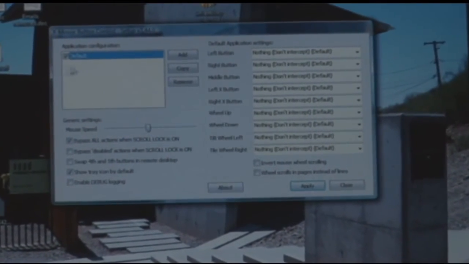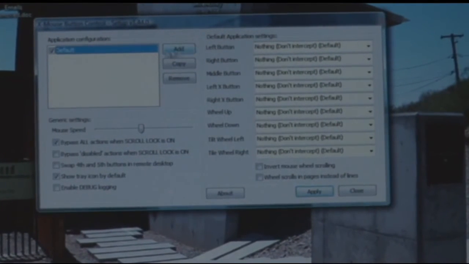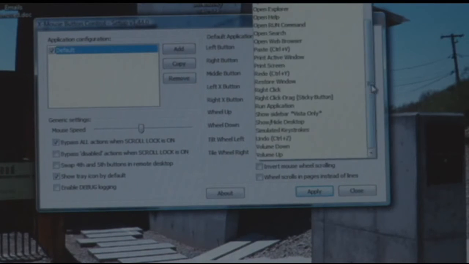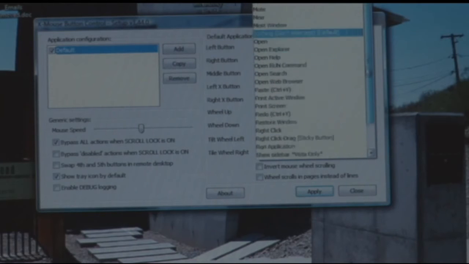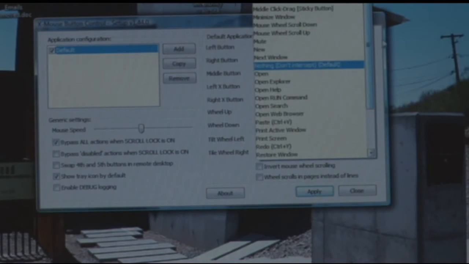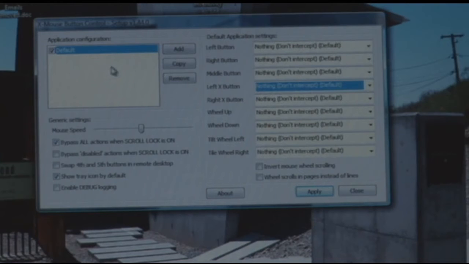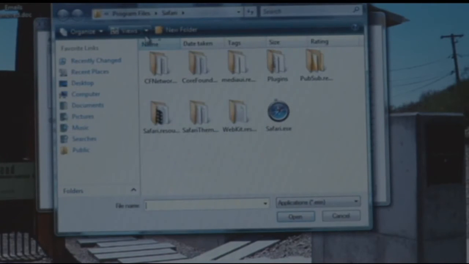When you first install it, it'll have a default, and the default is associated with nothing at all on all of the buttons, the left button, right button, the wheel actions, so nothing is actually being changed. You can change that as well. By clicking on any of these, you can scroll through the list and select what you want that button or wheel action to do. We're not going to do that, though.